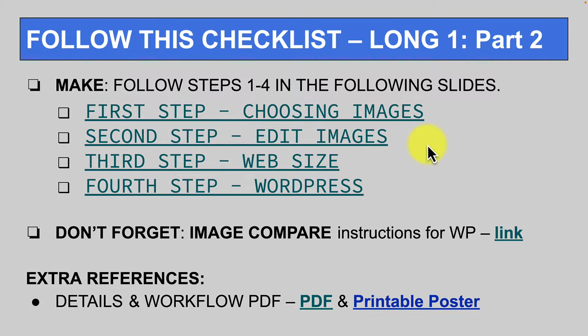Now, I've broken up this into steps, so first, second, third, and fourth steps. I'm also noting here that I don't want you to forget that the last three images, you're going to be using what's called image compare in WordPress. And it's just a simple way of posting your images so you can show me what the image looked like before you made edits and then after. But I'm not going to have you do that for every single image, just 3 of them.